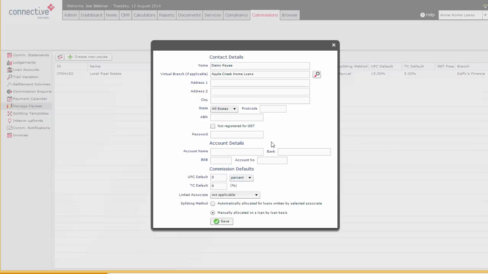They're already in a virtual branch, so when they visit the commissions tab, they'll only be able to see their own statements. So if you give anyone in a virtual branch access to commissions, they will never be able to see the full range of commission statements. They will only ever be able to see their own payments, which were assigned to their payee.